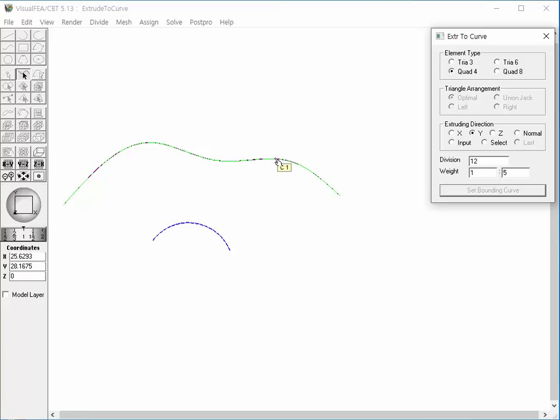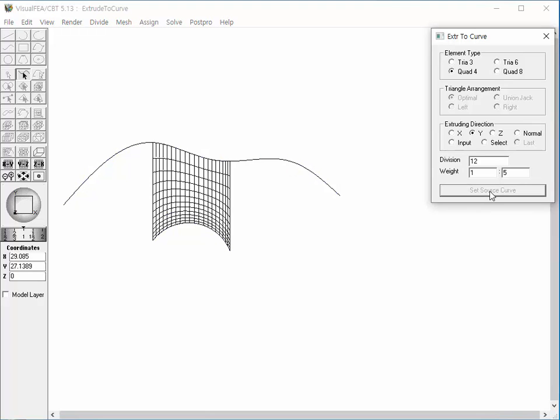Select the spline curve, which is to be defined as the bounding curve for extrusion. Set Bounding Curve button is activated. Click the button. Then, the mesh is generated by extrusion. The source curve and bounding curve form two boundaries of the mesh.